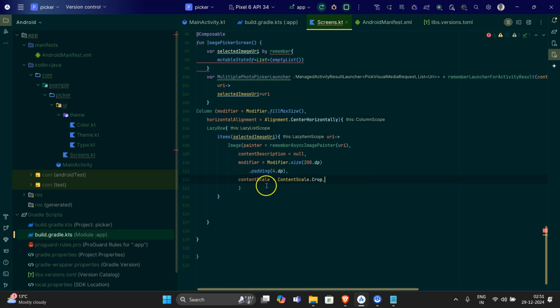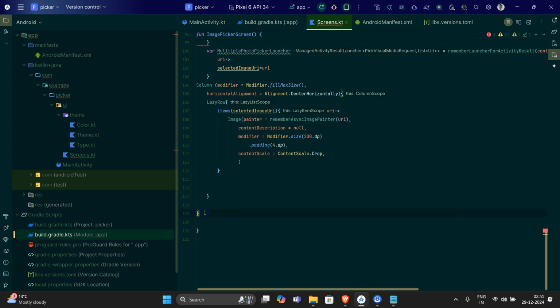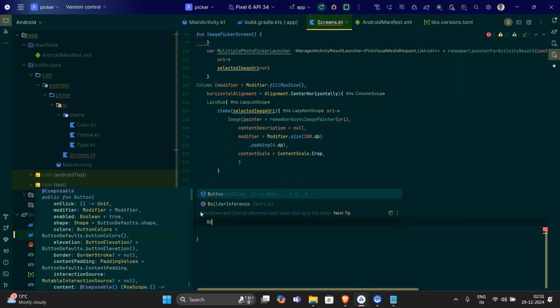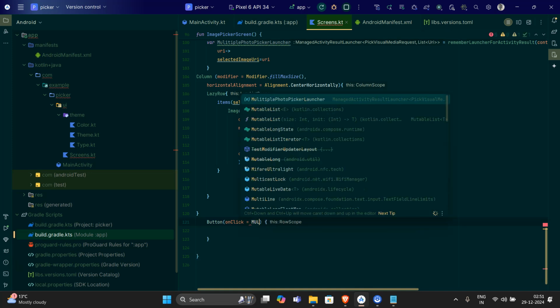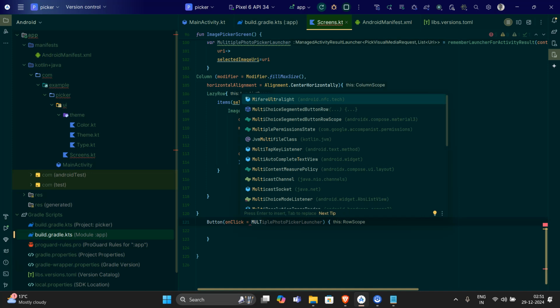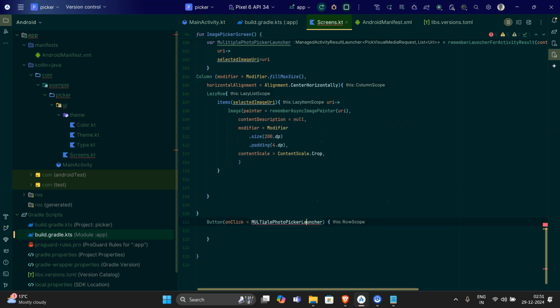Now let's have a button. In this button we'll be displaying pick images, helping the user to pick the images. Let's get out of this column scope and have a button. On click we need to launch this multiple photo picker which we have already initialized. This multiple photo picker launcher.